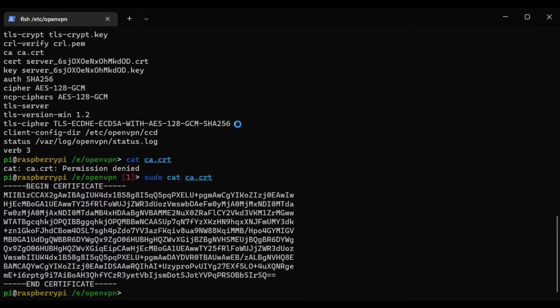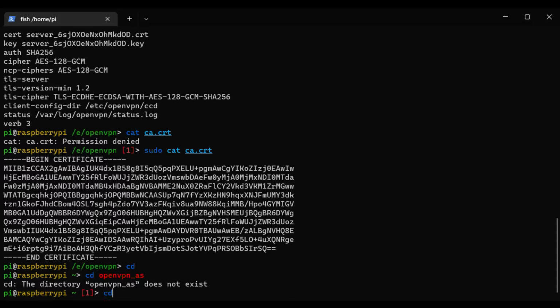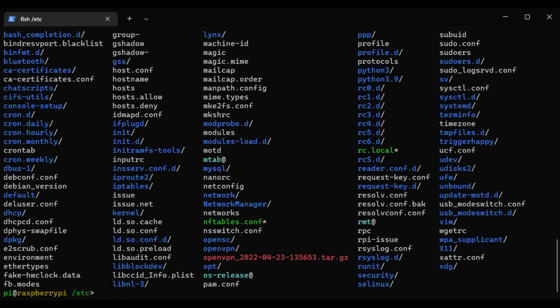There's a default selected cipher, and the authentication is set to SHA-256. We can go ahead and see the CA certificate file, and even the Diffie-Hellman key exchange files are also here. We can open them too. Observe that we do not have the OpenVPN_AS here on the Raspberry Pi because of an architectural issue. We can find that in the Ubuntu one.